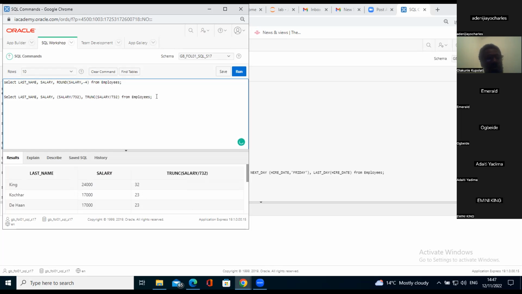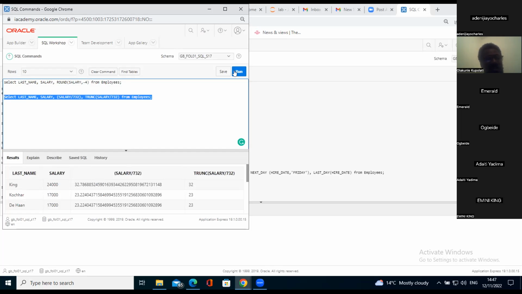Comma, yeah, perfect. If you can see, what it truncated was 0.7. If it's round, it will have turned it to 33. So add one more comma and put, instead of truncate, change it to round. I just want us to see the difference between truncate and round.